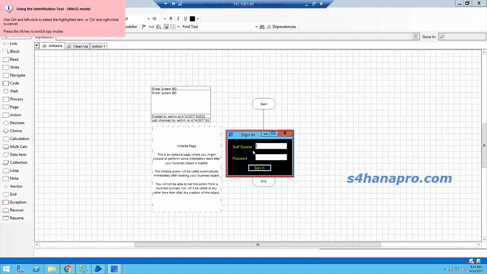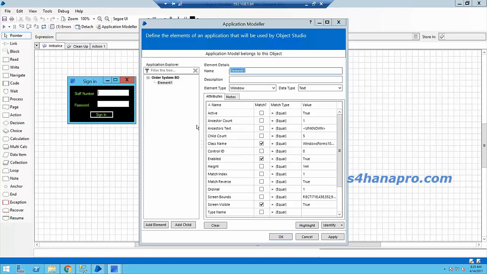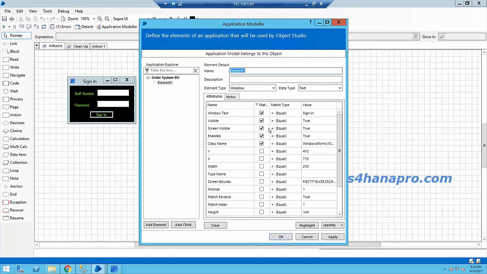As you can see, it's written here: use Control and left click to select the highlighted item, or Control and right click to cancel. So first of all, I will select this and click. You can see a lot of properties of this window here. Click on the match. So these are the properties selected.